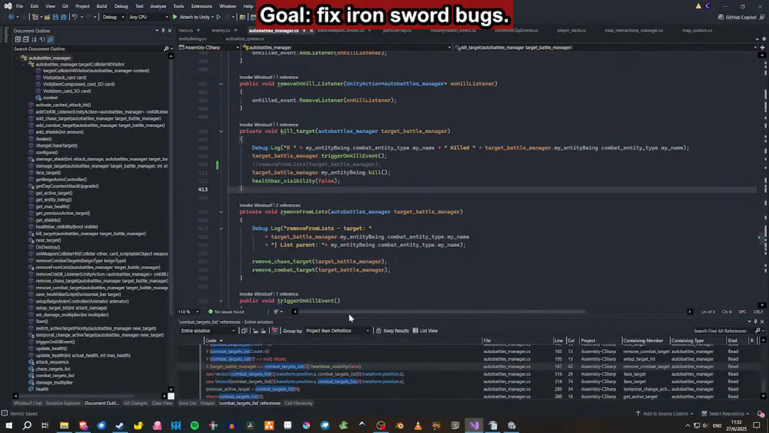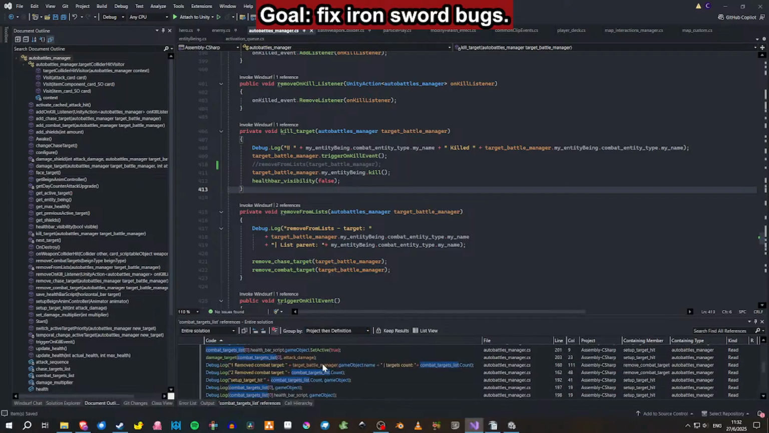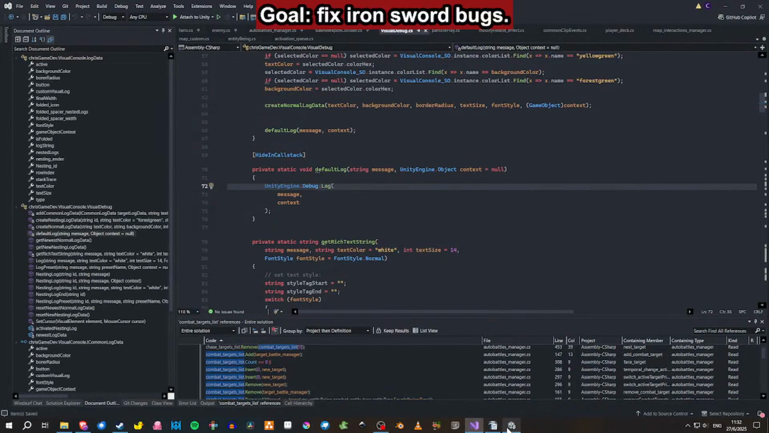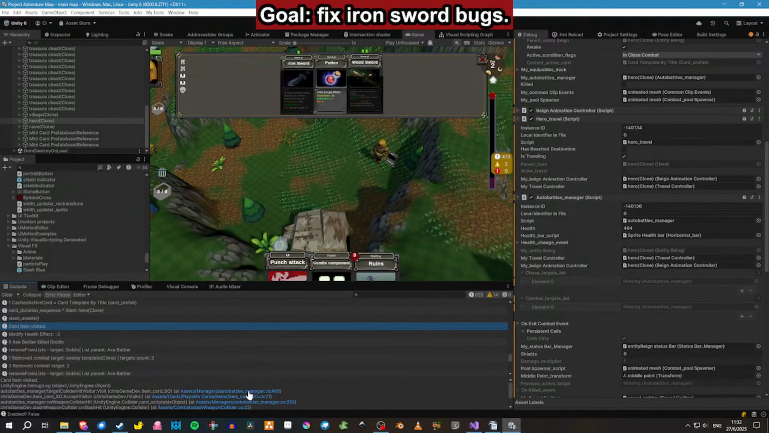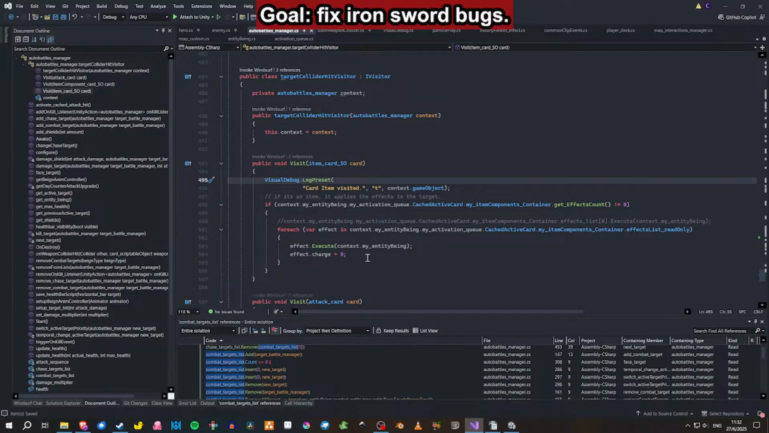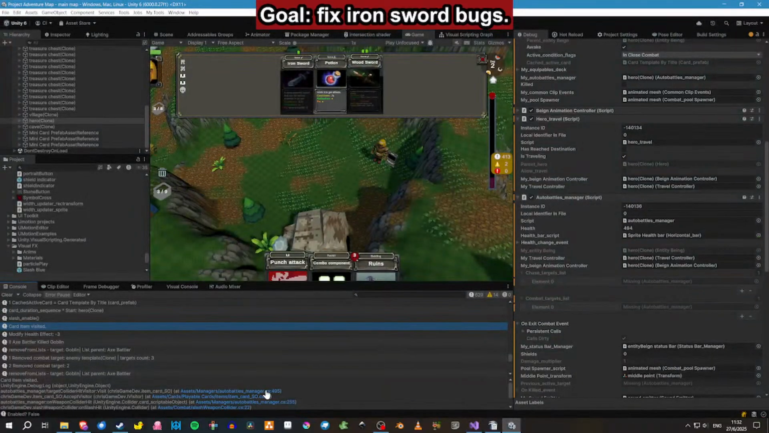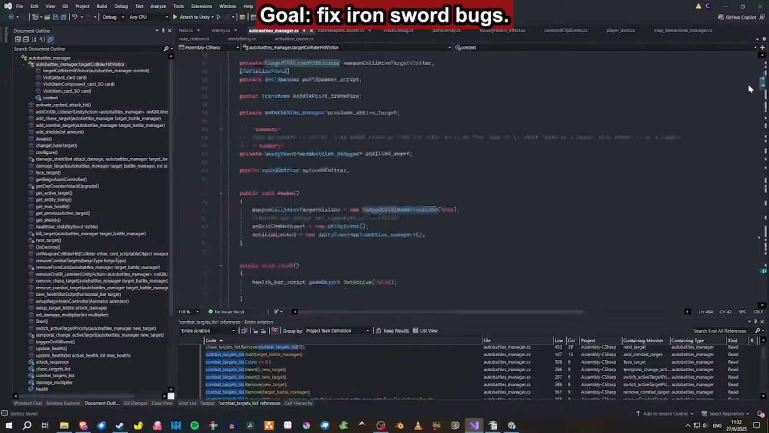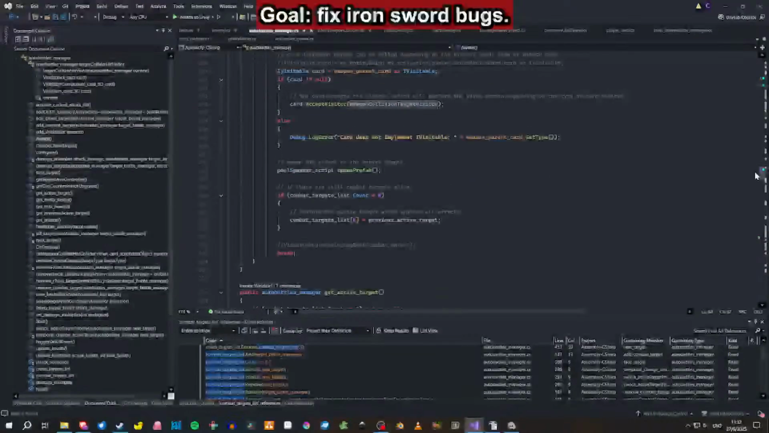Okay, so this isn't. Maybe the problem is when I modify card item visited. Wait, this one. What? There.